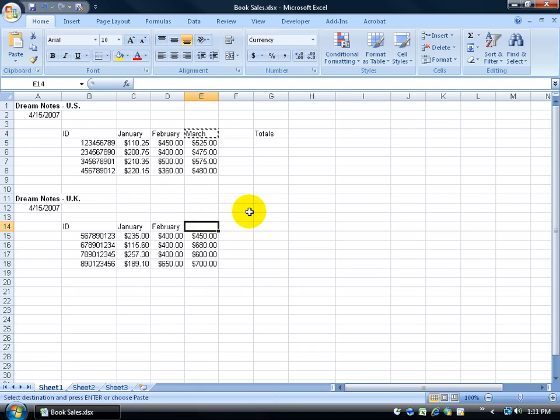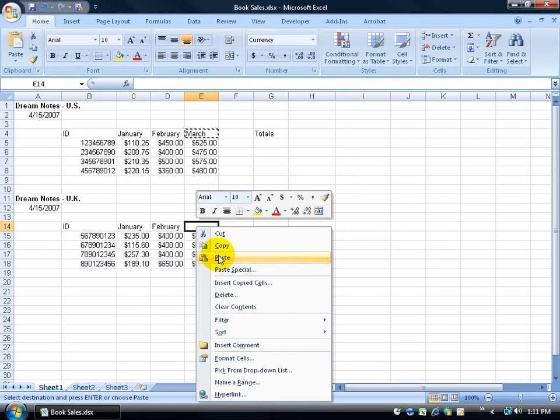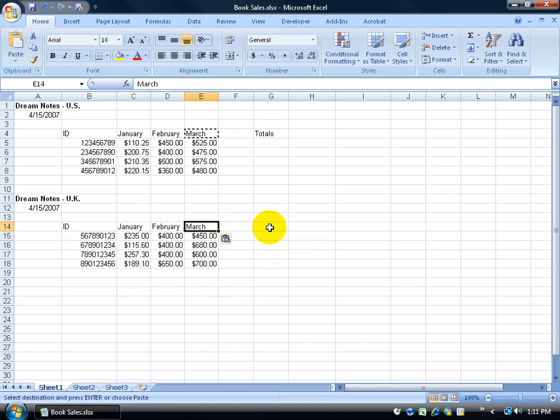Come down here in E14, you can see I'm in column E, row 14, and then just go ahead and paste. And I can do that a number of ways. I can click on the paste button, I can right-click and left-click on paste, or I can go ahead and click in another cell and do Control-V as in Victor. That shortcut will paste as well.